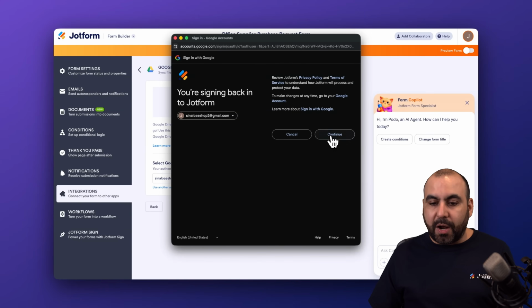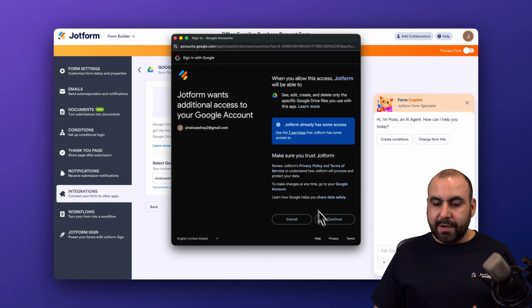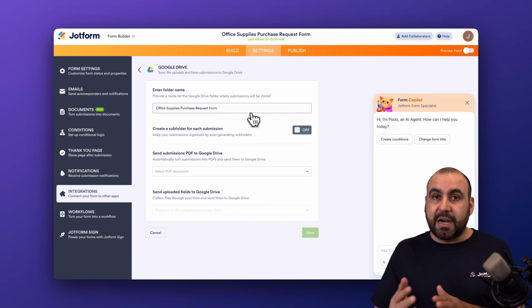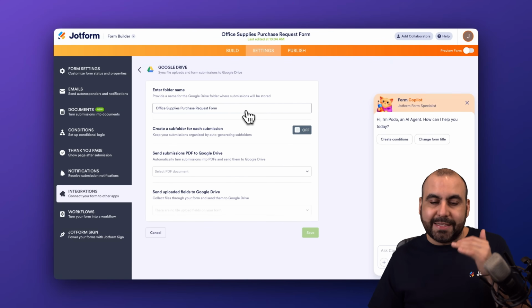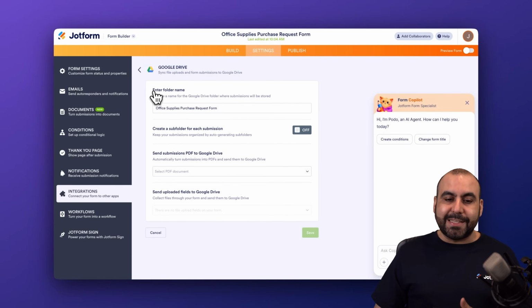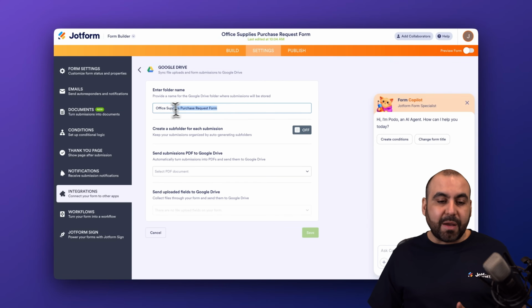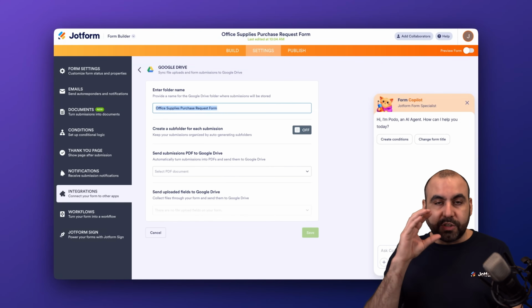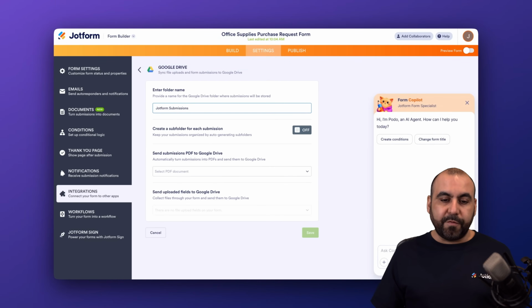Now, the setup process is super easy. Once you integrate, let's go ahead and continue and finish the setup process. So we now integrated, now we need to set up right here. First off, we need to enter the folder name. I recommend that you use a folder name that you could locate. For example, if you only use it for this form, we can set, for example, Jotform submissions. That's going to be easy for me to locate, right?